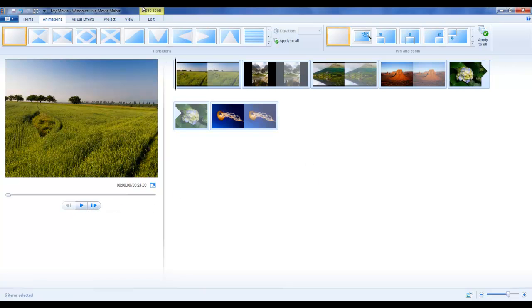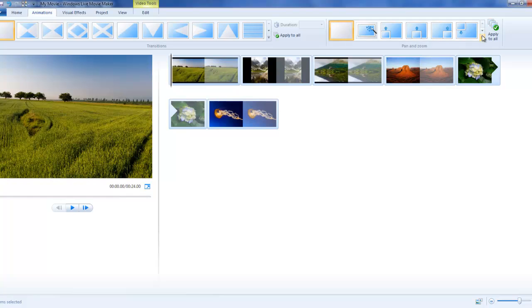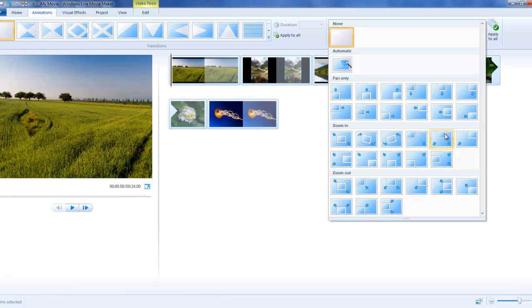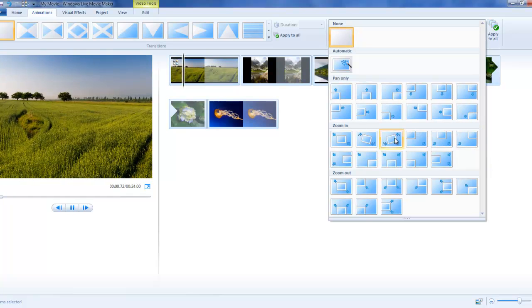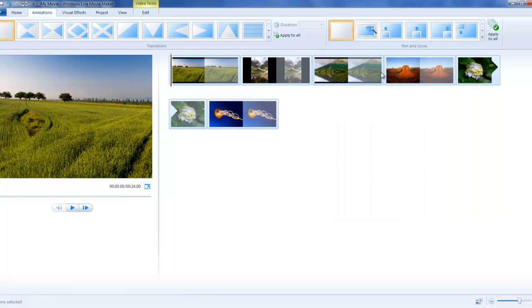The last thing that's really cool about all of these options is even before you click on them to put them in your video, if you just hover over them, it'll show you what the transition looks like. Or if I want to see what this zoom in and twist looks like, I just hover over it and it shows me, which is pretty cool. You can also set the duration of how long you want the pan and zoom to happen, because it doesn't have to be for the entire photo.